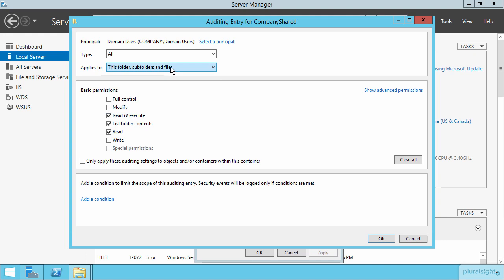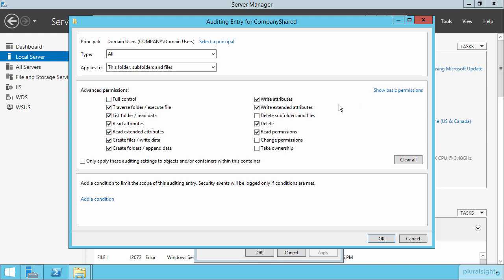Now, when you do that, you also have the ability down here to define which of the permission usages you're interested in auditing. So when a person attempts to modify a document, or read or write a document, only then are you interested in capturing that in that security event log. If you wanted to, you could show some advanced permissions here to get even more granular with the types of things that you're interested in watching for.